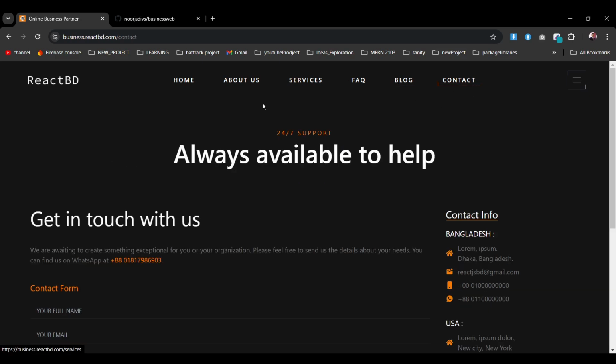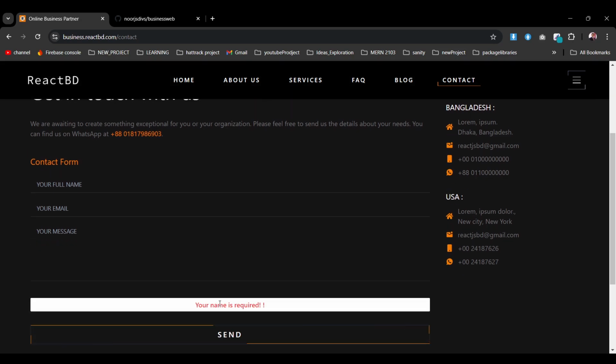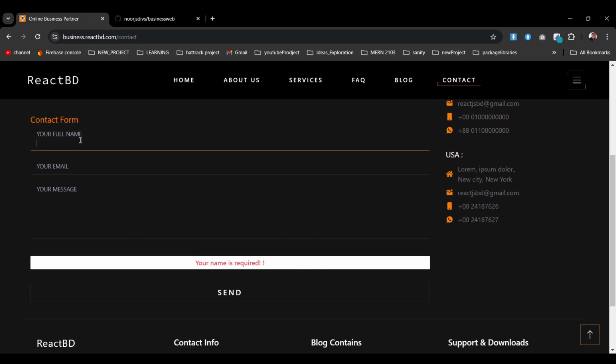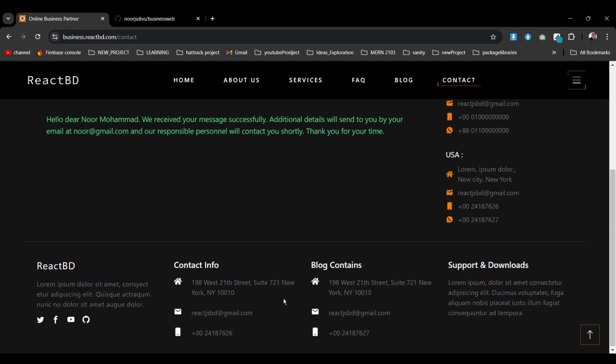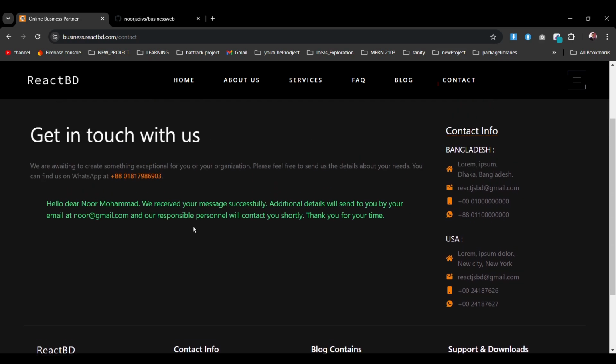Now in the contact segment, here you can do more things. If I click on send, as you see, your name is required. Now let's put in the name. Okay, and I'm going to put my email also. And now this is the test message. So now if I send, as you see, whenever the message is sent, you see hello dear, we take the name of the person which they provided, and you received your message successfully. Additional details will be sent to you by email at the email you provided, and our responsible personnel will contact you shortly. Thank you for your time.